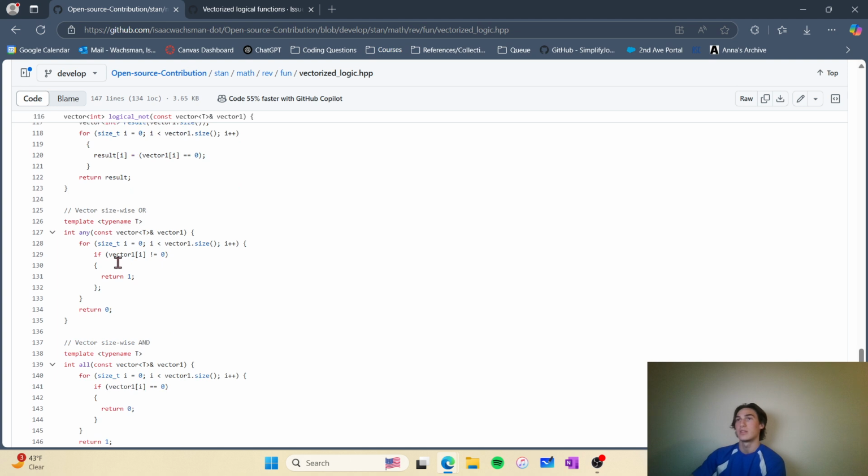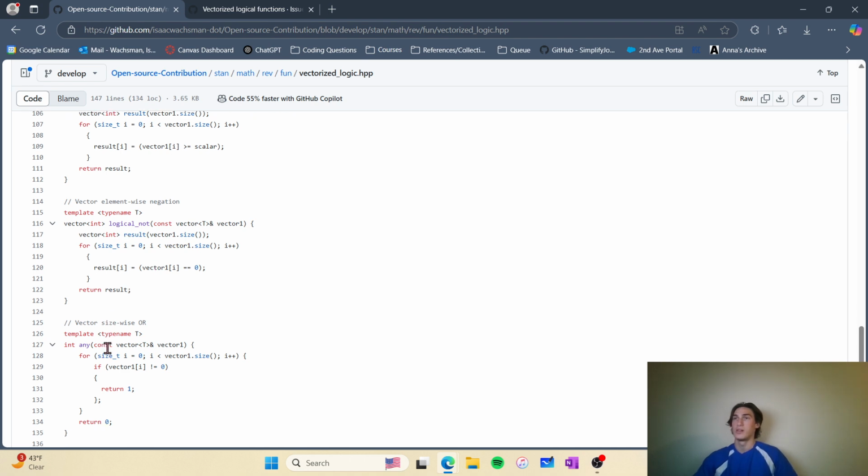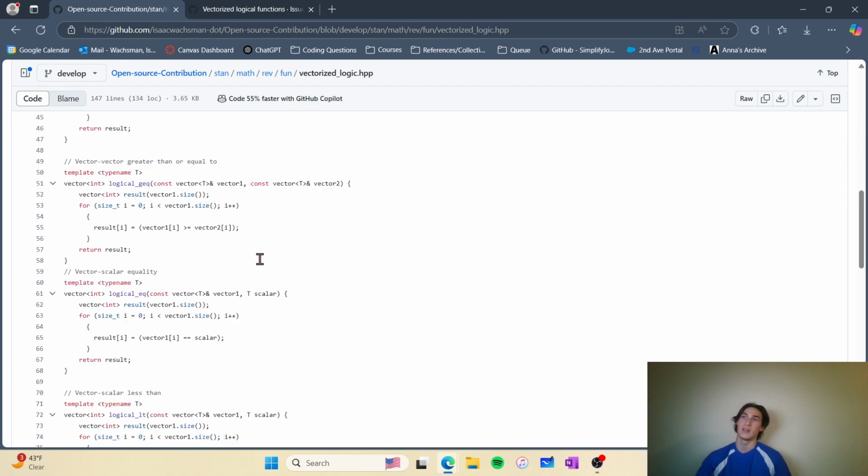Finally, there are these 3 functions here. What the logical not does is it takes in a vector, loops through it, changes the sign of everything in the vector and returns it. And then any, like I said, is kind of like an OR function. So if there's anything that's non-zero in there, it will return a 1, or else it will return a 0. And the all function is like a generalized AND function. So if there's anything that is 0, it will return 0, or else it will return 1. I also wrote a main.cpp file that tests some of these, and I got the results I wanted.